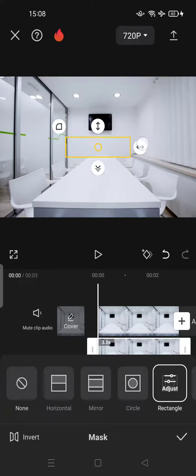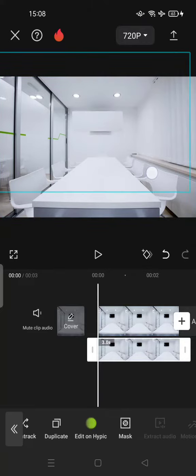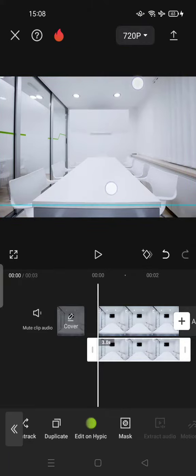So try to use it on the blank space like this, and tap on check and cover the TV here. You can cover all the TV here like this, or you can cover all the wall.